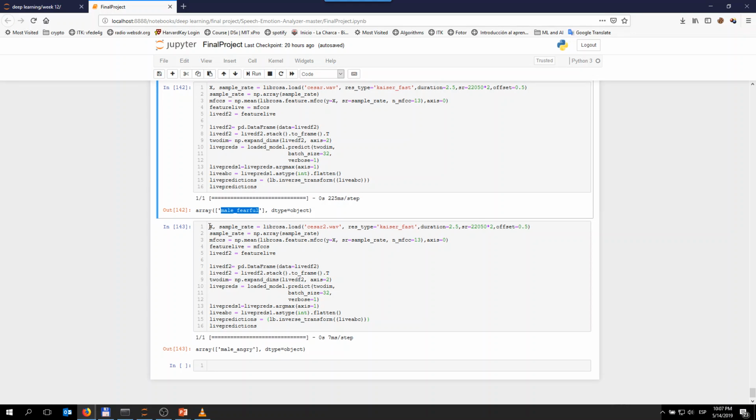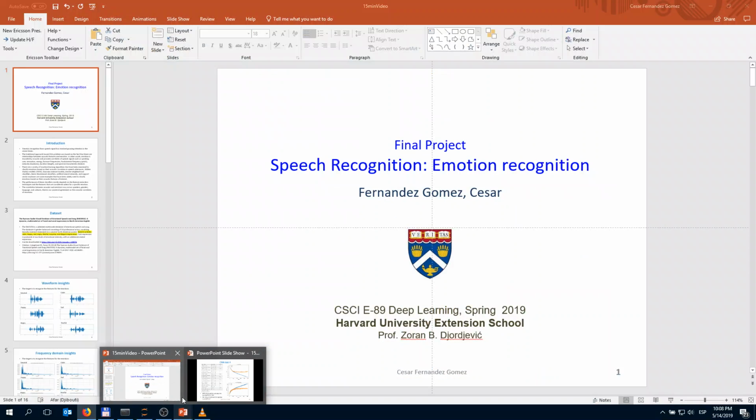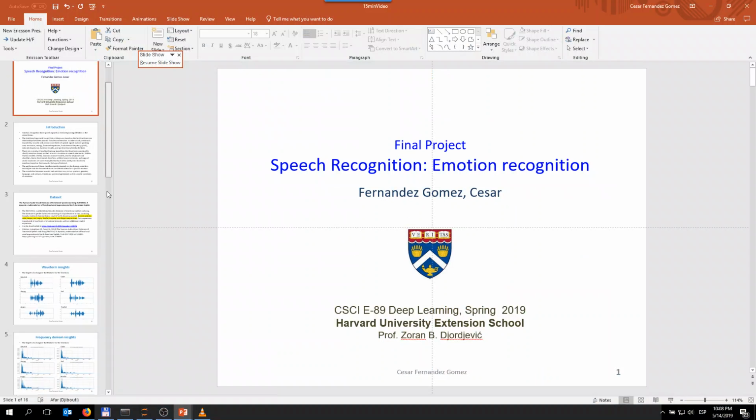And when I use the network with this sample, I get the prediction of male angry. So these are the emotions that the algorithm recognized based on my speech. Okay, and based on that, I have some conclusions I would like to share with you. So let me go to these conclusions.